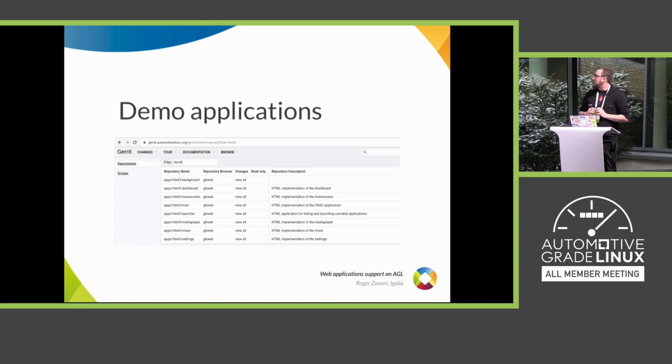And these are all the demos that are present on that image. If you go to the Automotive Linux Gerrit, you can filter for HTML5, and you will be able to check the code for all of them.